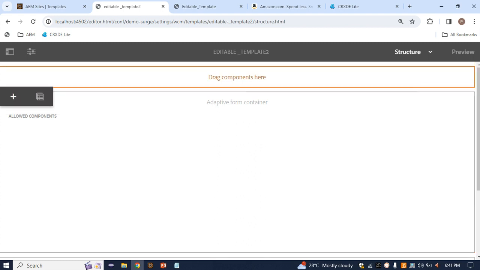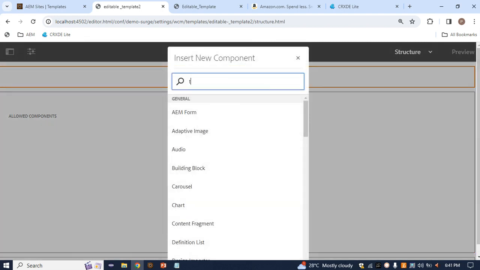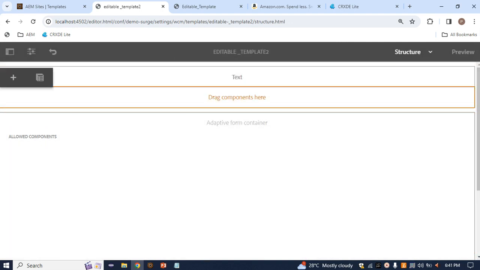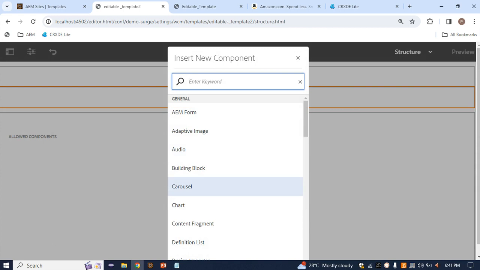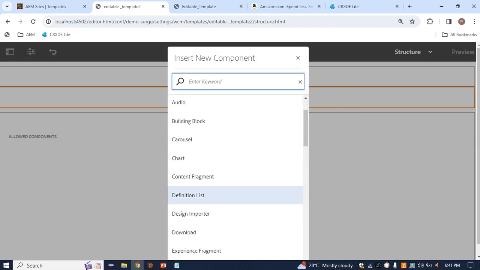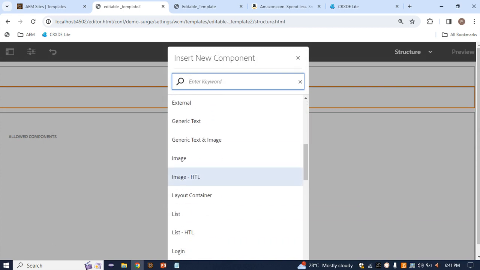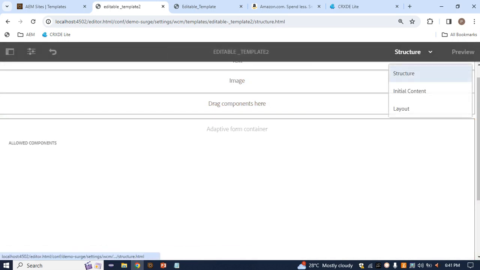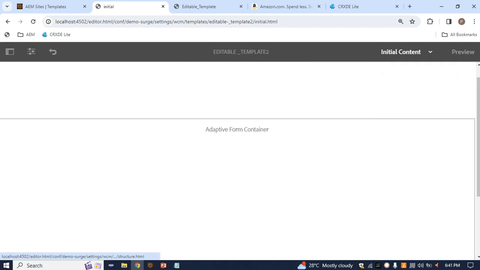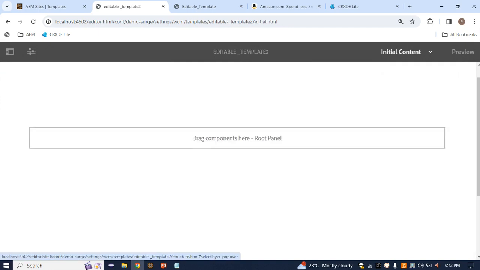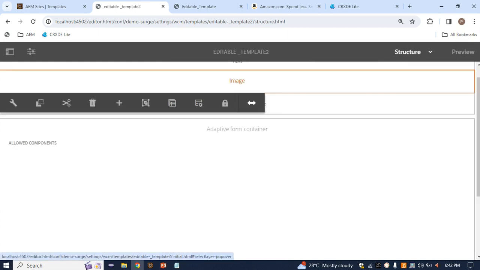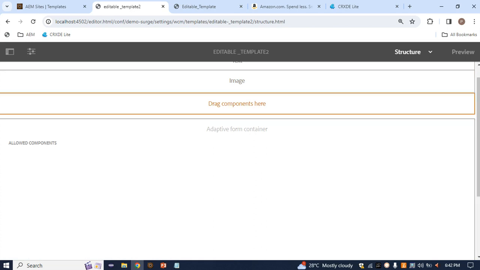Now I'm just giving permission in these components. First of all, text, I'm just adding text here. After the text you can add something like an image. So we have added image and everything. Now just go inside the initial content. Are you seeing this? No. Why? Exactly, because it is in lock mode. So we have to unlock it. Just click on it and simply unlock it.